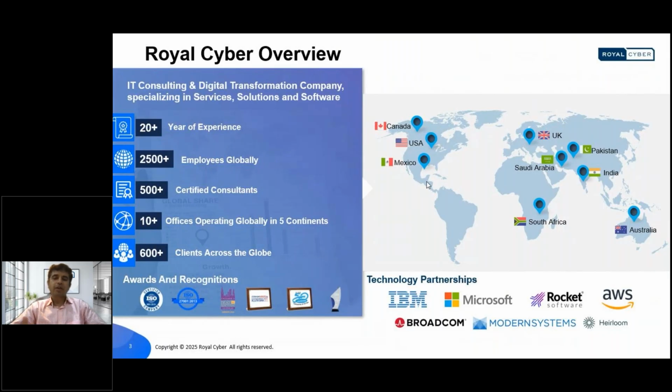What makes us different from others is that our delivery model is based on the agile and scrum framework, which definitely makes us different in terms of delivering solutions to our customers as per their needs. We've got technology partnerships with key players like IBM, Microsoft, AWS, Broadcom, etc.